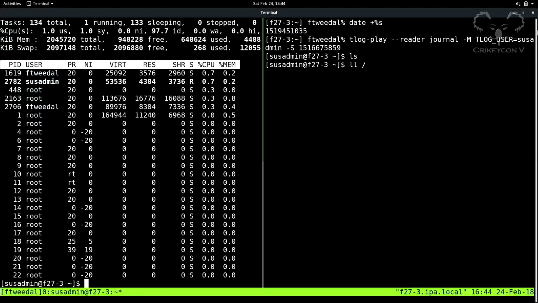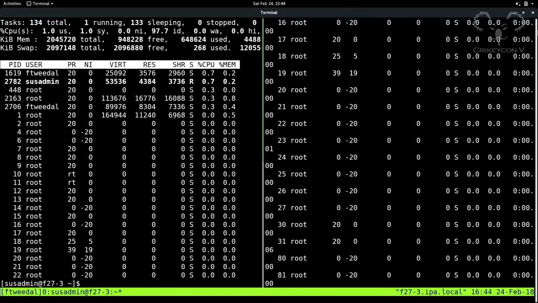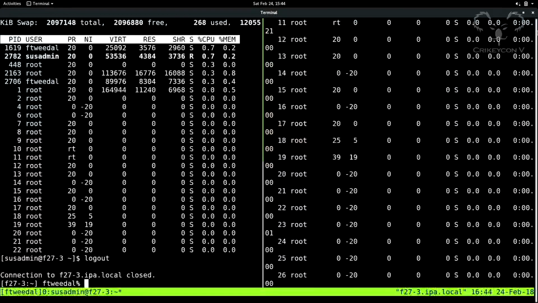You can see there was a little bit of lag there, but everything I was doing in the left-hand pane is now being played back on the right-hand pane. I'll just log out on the left-hand pane.